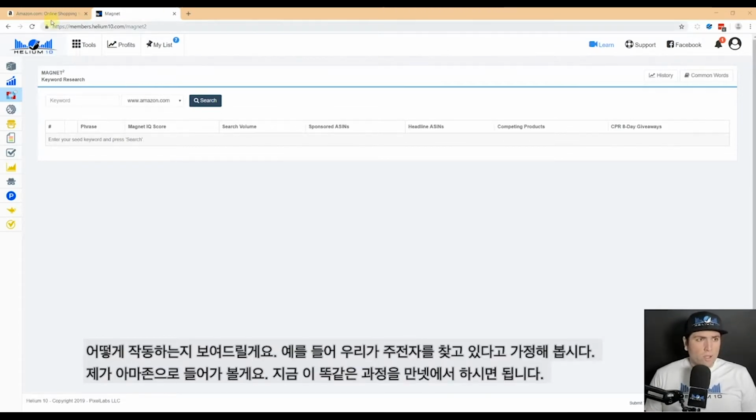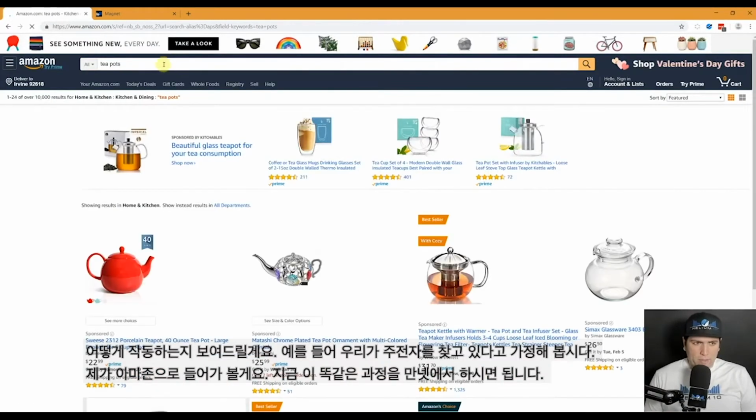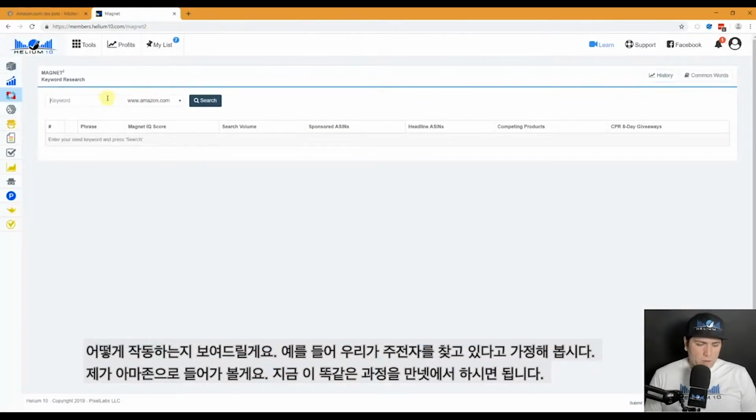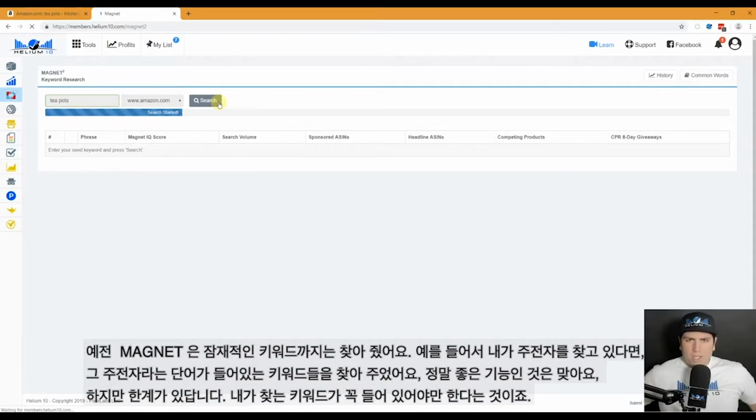Let's search, for example, let's just say teapots. So I'm going to search for that in Amazon, and at the same time, I'm going to put that here in Magnet. Now the way the original Magnet worked was it's going out there and finding a whole bunch of potentially related keywords to teapots, whether it has the words tea and pots in their listing.